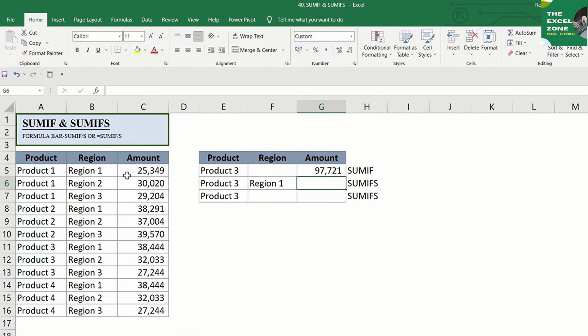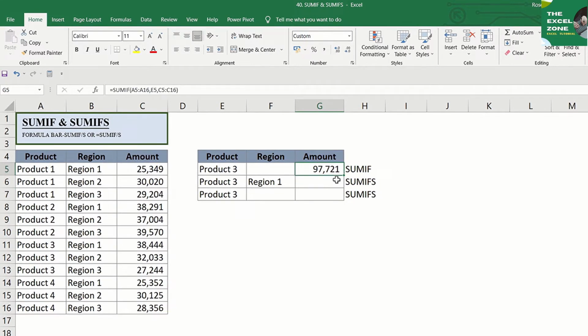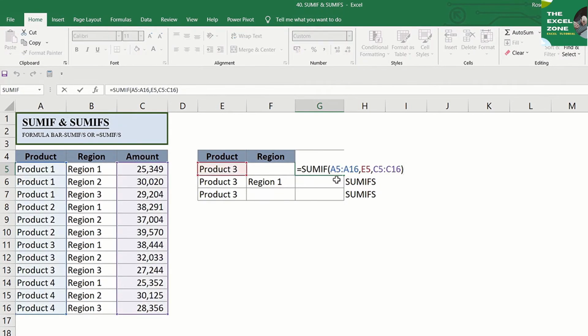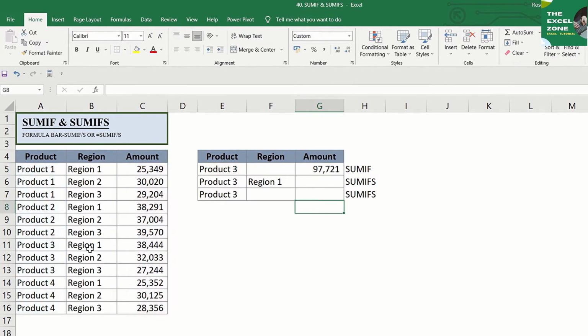Enter, and we have the total of product 3. Let us review the formula. Our criterion is product 3, so Excel adds the values in this column corresponding to all the cells with product 3 in this column. Let us double check that with another formula to add all values for product 3. And the answer is the same.